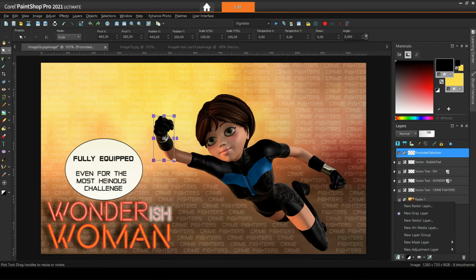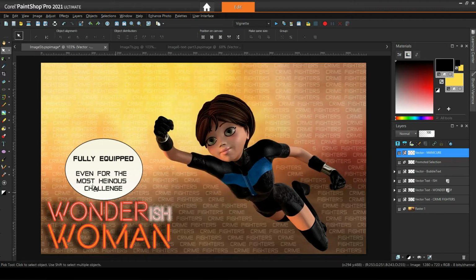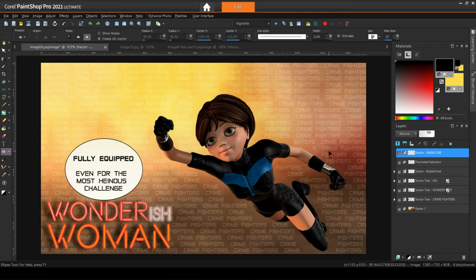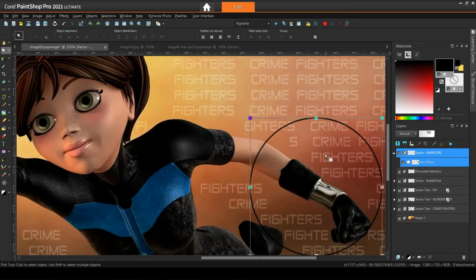We start by creating an empty vector layer. It will host our new shape and text. Next we want the shape. Just a circle for this one. To get the inner fill out of the way, we can use the Pick tool and hide it via the Materials palette. We don't need to place it precisely at this point, so somewhere around here is fine.